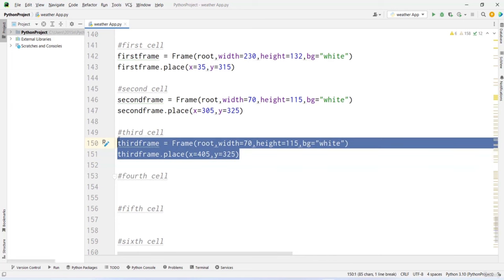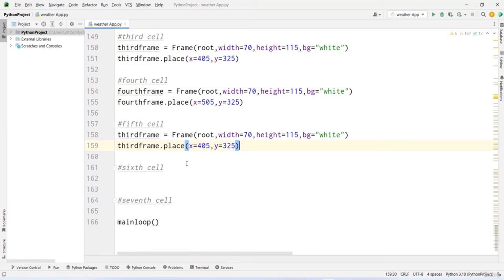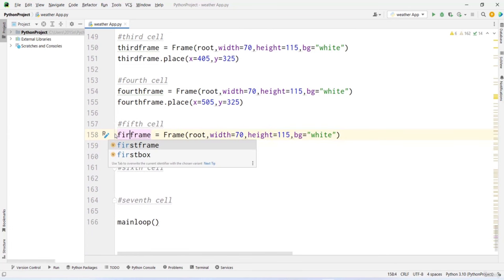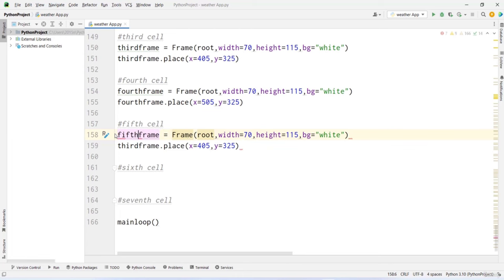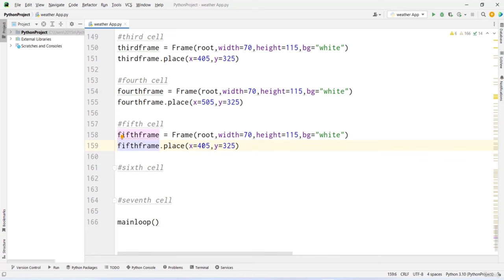Now let me copy it and paste it. This time it should be my fourth frame, so let me change it to fourth frame. This time it should be 505 pixels along the x-axis. Yep, 505 pixels along the x-axis, and the y-axis is going to be the same. Now that's the fourth frame, and this is going to be the fifth frame. So fifth frame, and it should be 605 pixels along the x-axis.